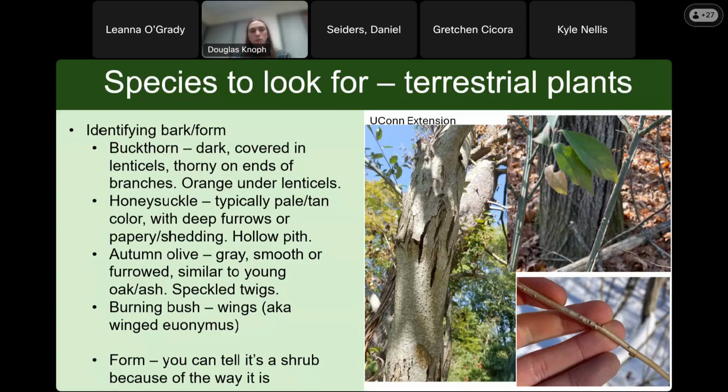And again, I'm not going to be going through each of the species that is easy to survey for in the winter months. There's still plenty of other woody shrubs that you can look for in winter months. These are just some of the more common ones or easy-to-identify characteristics for those species.